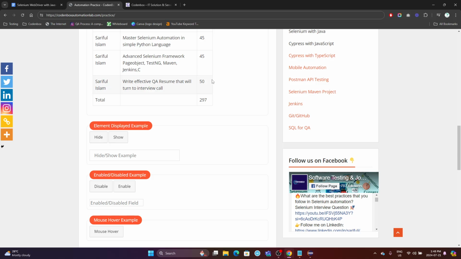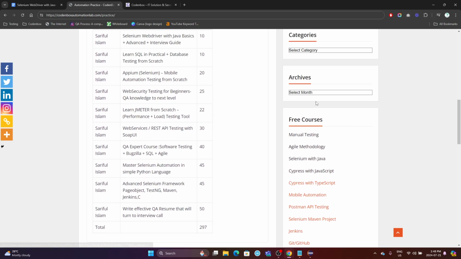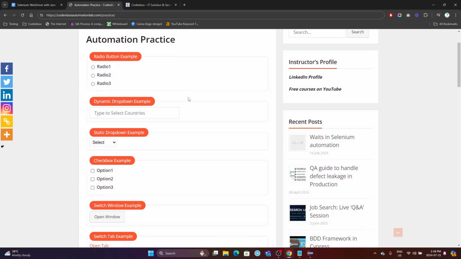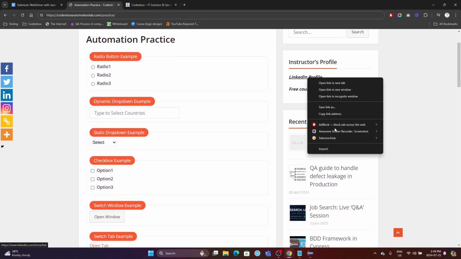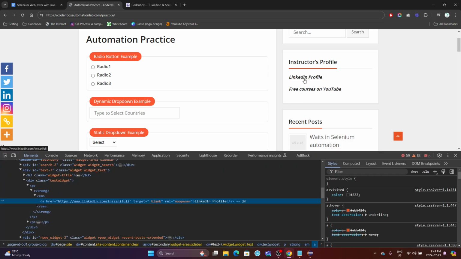So let's find an example. Assume that in the same page we have a LinkedIn profile. Okay, let's inspect. Assume that this is our next test item, that is a LinkedIn profile. After verifying the LinkedIn profile, click on this link to make sure it is working or not. Okay, so here is a LinkedIn profile. So this is a string.